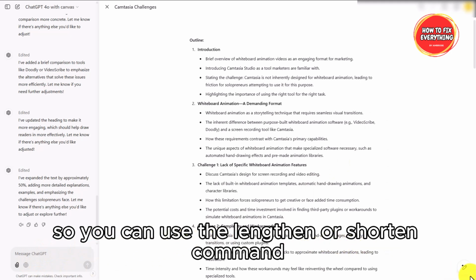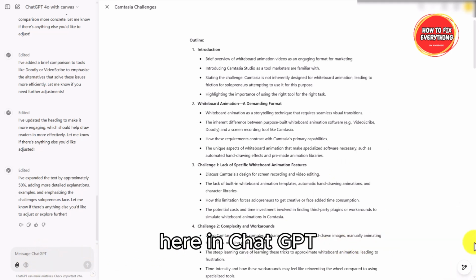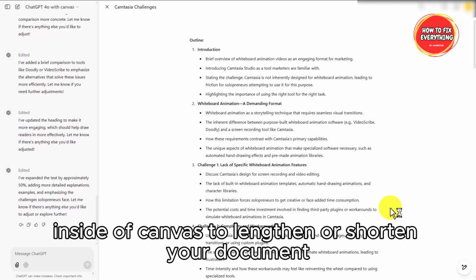So you can use the lengthen or shorten command here in ChatGPT inside of Canvas to lengthen or shorten your document.